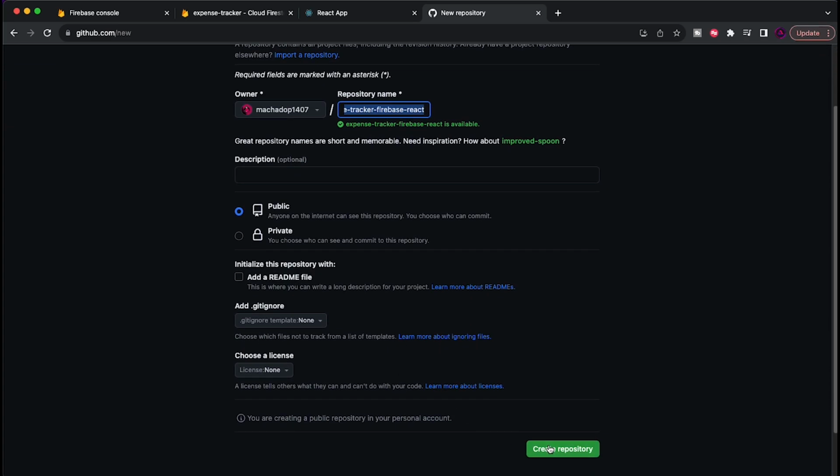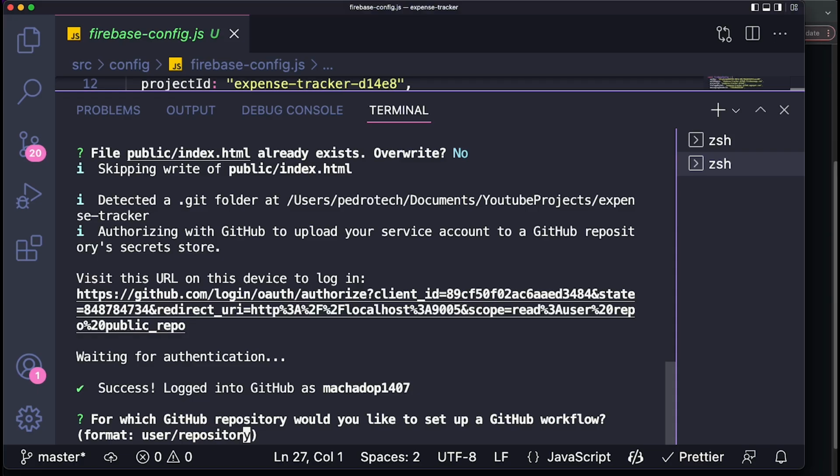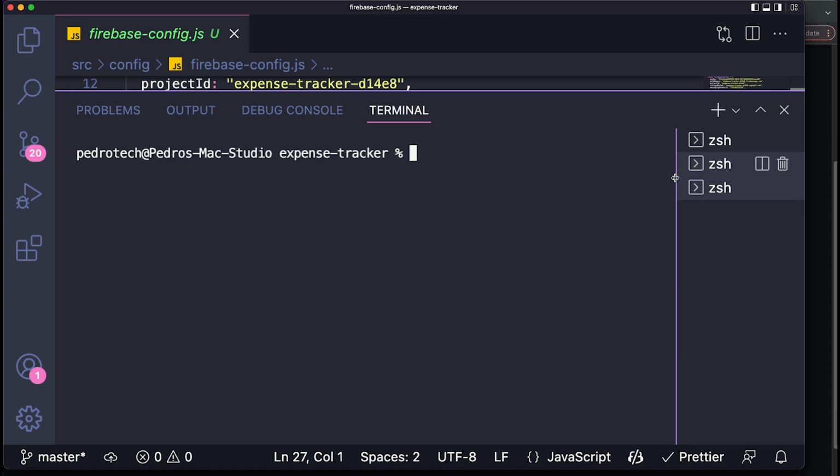Then I'm just going to click create repository. It's going to give us a bunch of options as usual when you deploy something. I'm going to open up Visual Studio Code and open a new terminal. This is going to be the terminal we're going to be using to deploy this app into a repository, right?